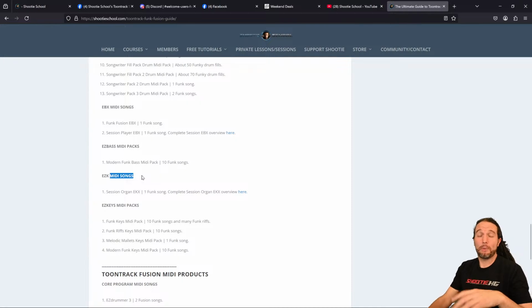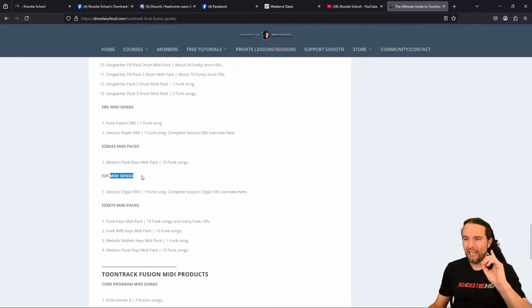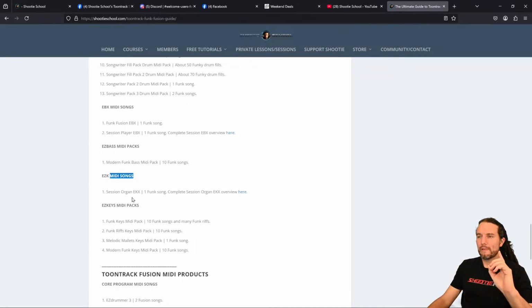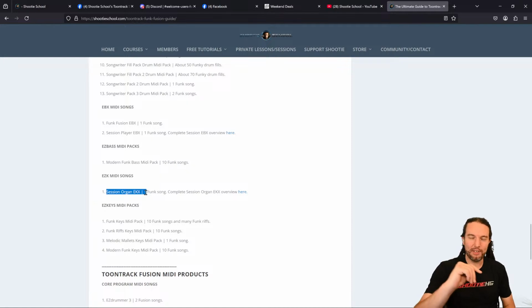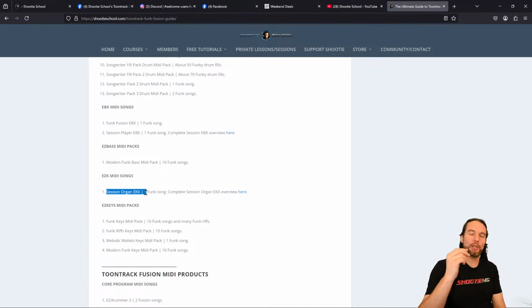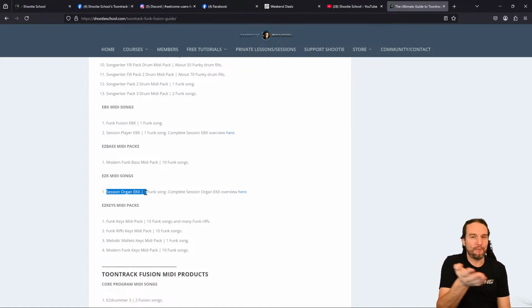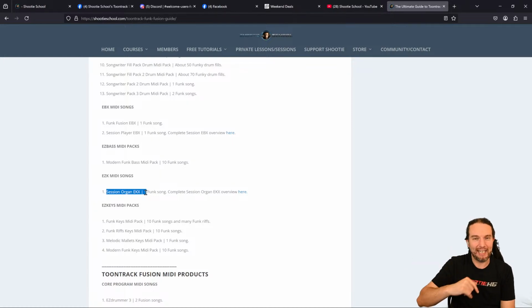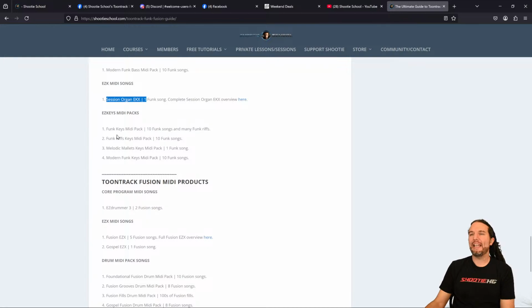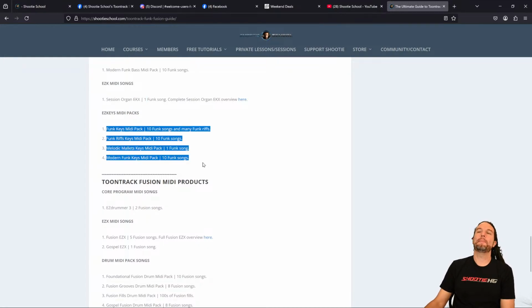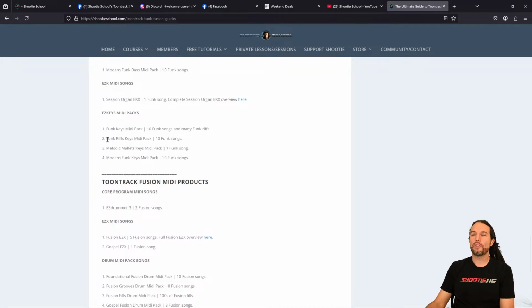EZKeys MIDI songs. Now we're going from EZBass to EZKeys. We should have checked this. I wish I remembered that we would have checked this out. The Session Organ. It's one of the first EKXs I showed today, saying you could use this for funk. There actually was a funk song, a part of that EKX, so check that out. And there's 4 EZKeys MIDI packs for funk. One's called Funk Keys, one's called Funk Riff Keys.